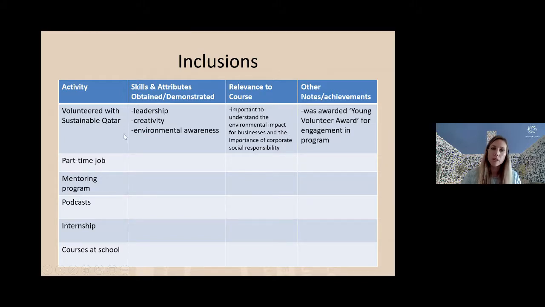So in this column, you identified skills or attributes that you obtained or demonstrated. Then you want to make that connection. Why are those skills or attributes important to the course that you're applying for? So really think about it.